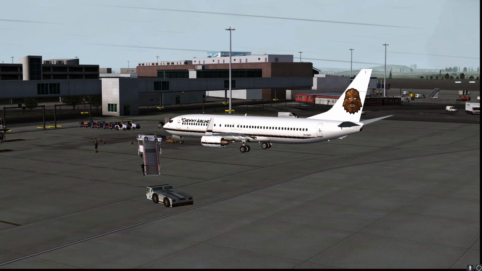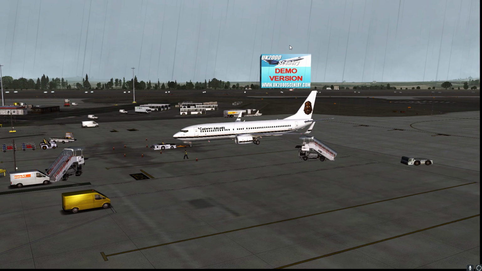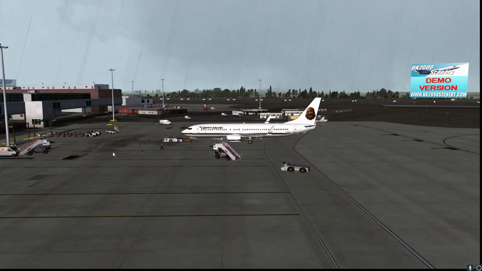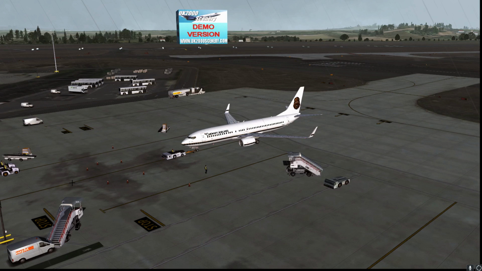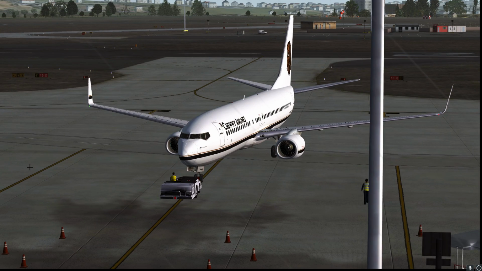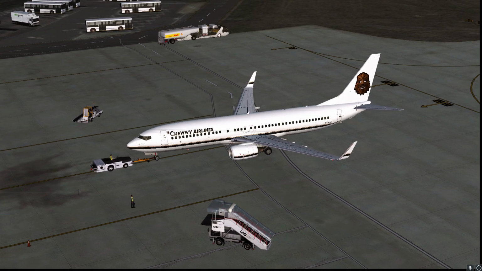Now, first scenery, you're using the UK 2000 demo scenery for Edinburgh Airport here. It's a full package, but they've just got 2 banners on the thing, which is fair enough. And it's pretty good for a demo as well. It's a hell of a lot better than default FSX scenery. So as you can see, we're pushing here.